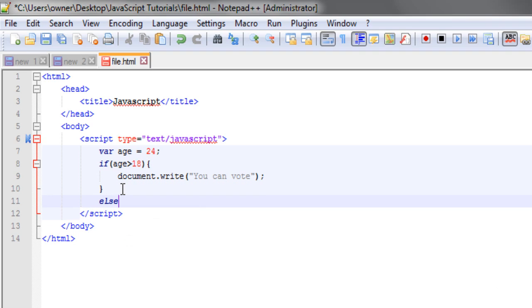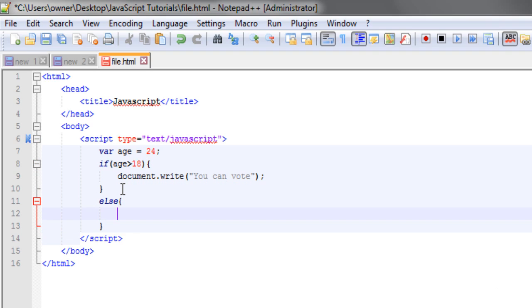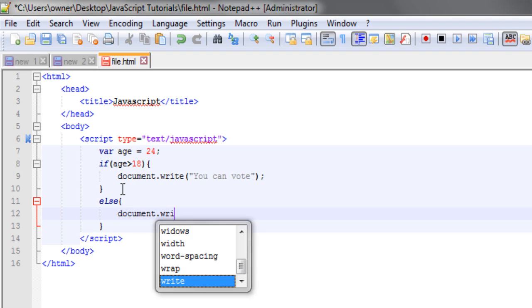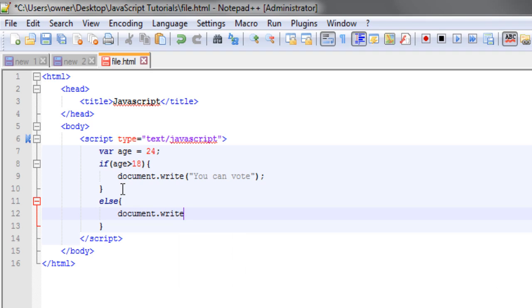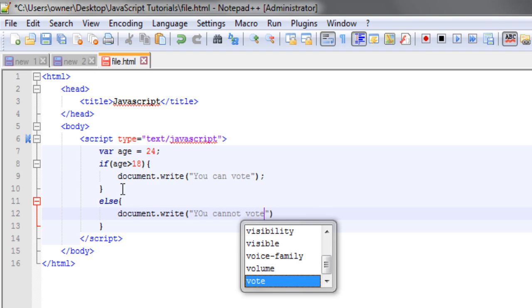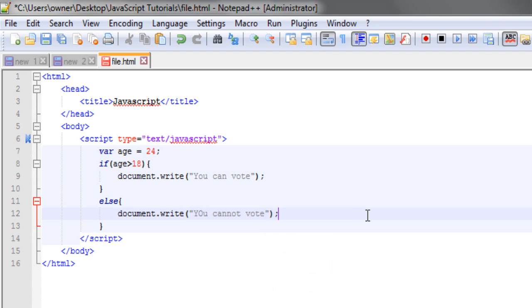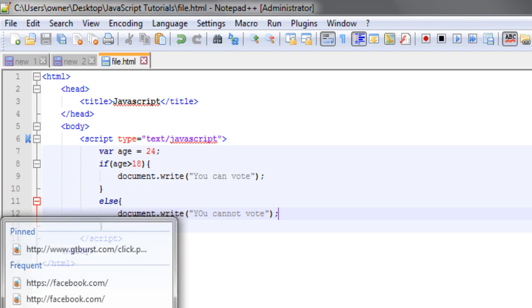Else, we have a block of statements, and if the age is not greater than 18, it will print document.write, you cannot vote, and then a semicolon here. Let's run this example. Save this file and refresh your web page.